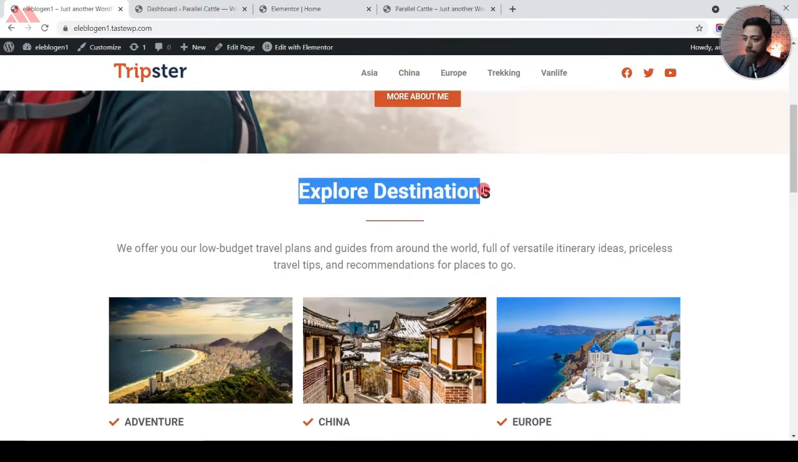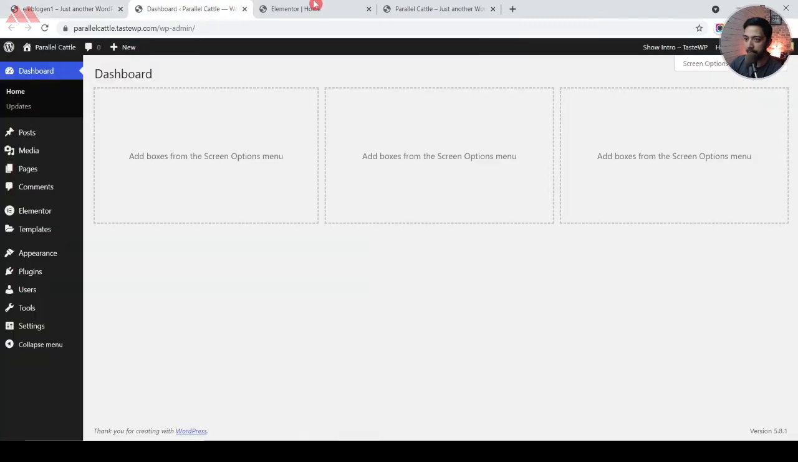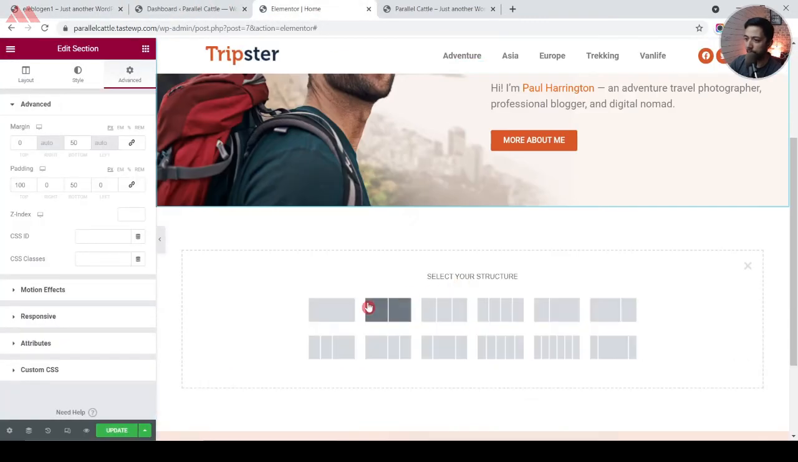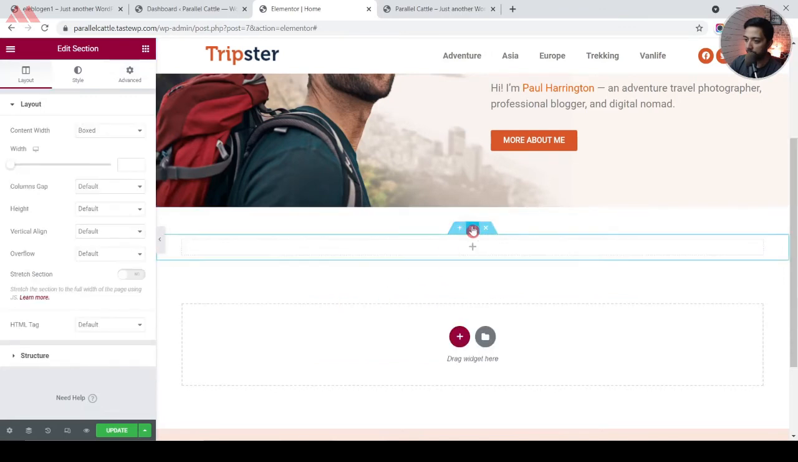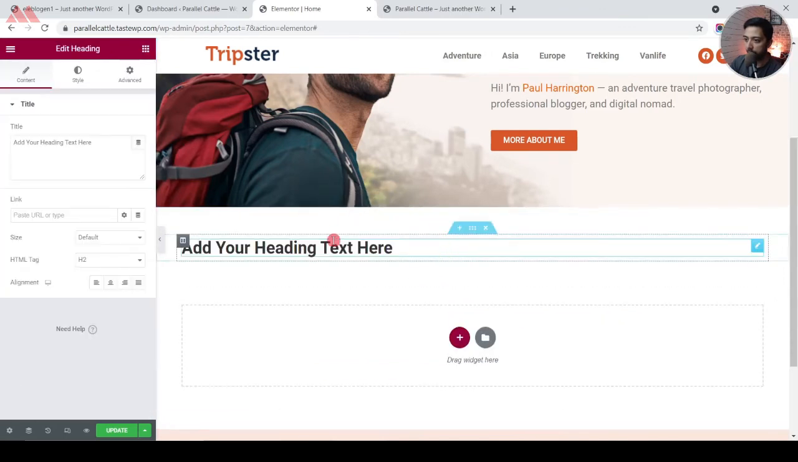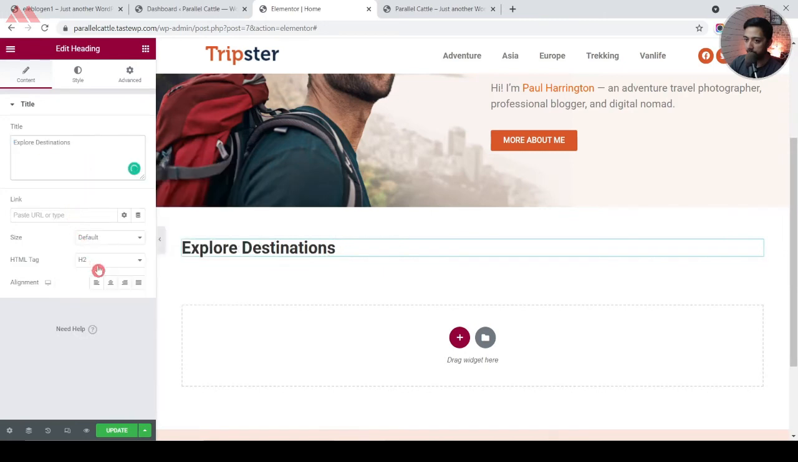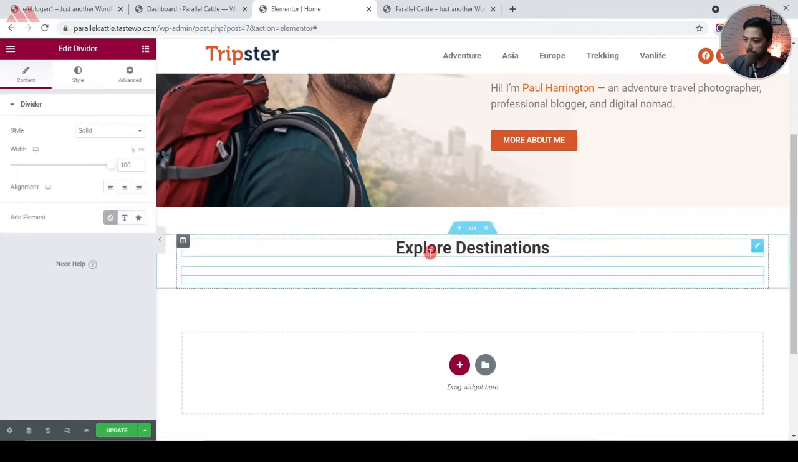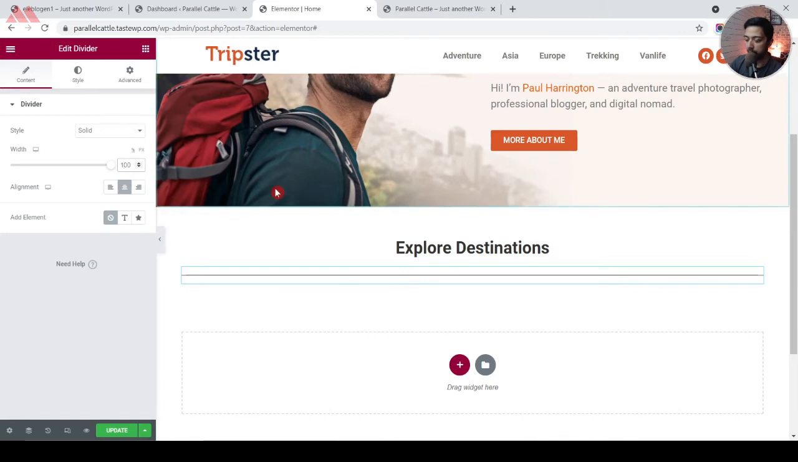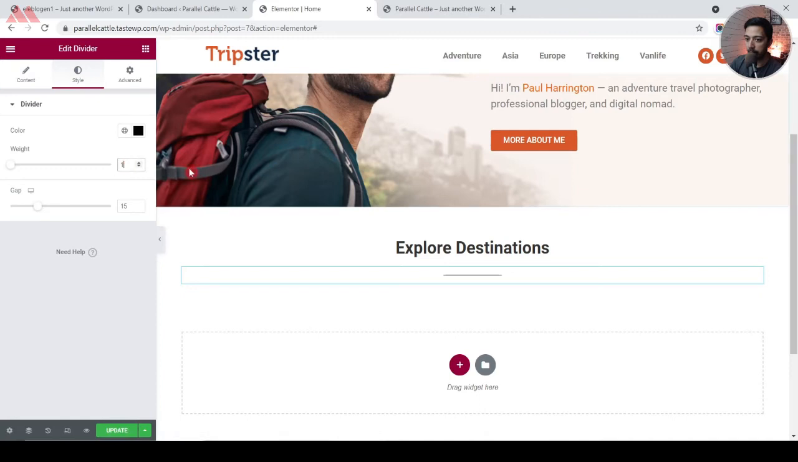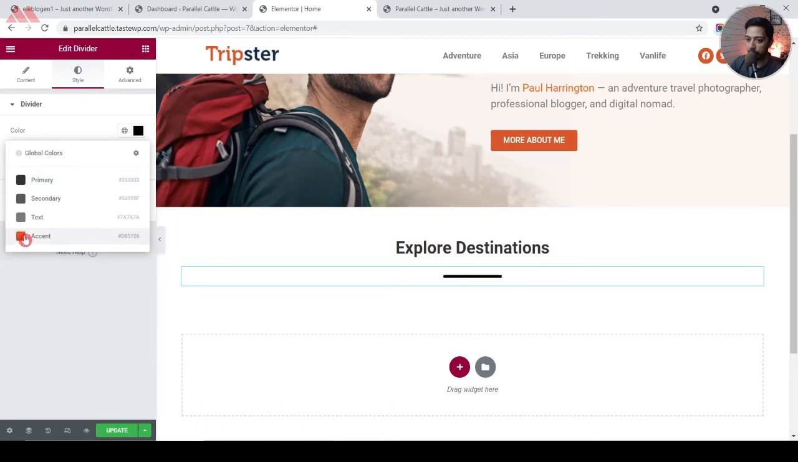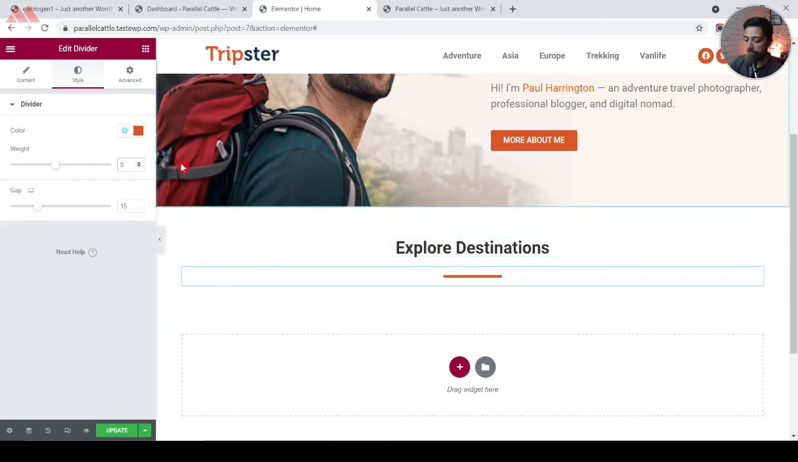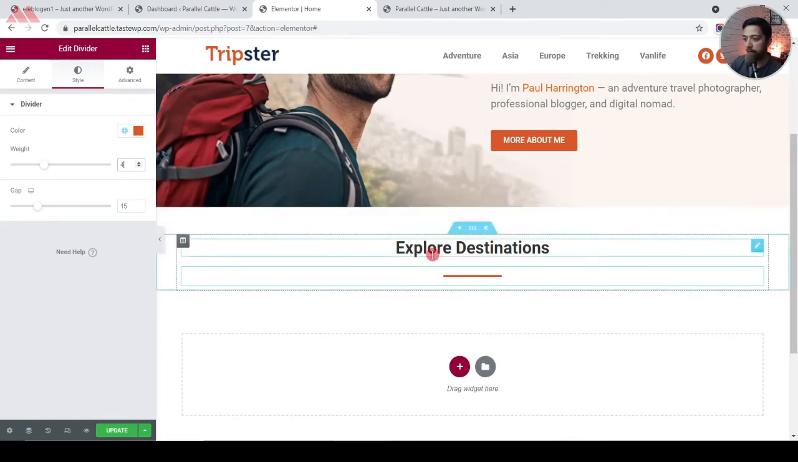So next is explore destinations. We'll copy this text. And now we will add one column layout. We will drop the heading. Let's paste the text, align it to center. We will add a divider here, align it to center. Width will be 10 pixel. If we go to style, we will add width as 5 pixel. And color we will choose from the global color palette. Maybe 4 will be good enough.